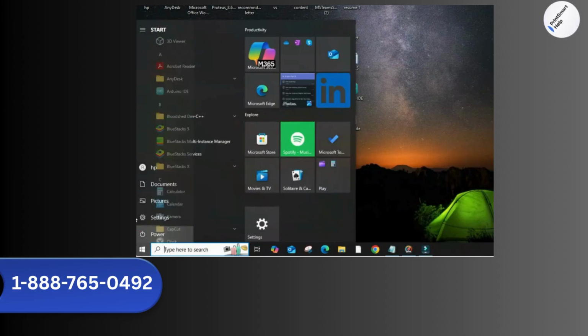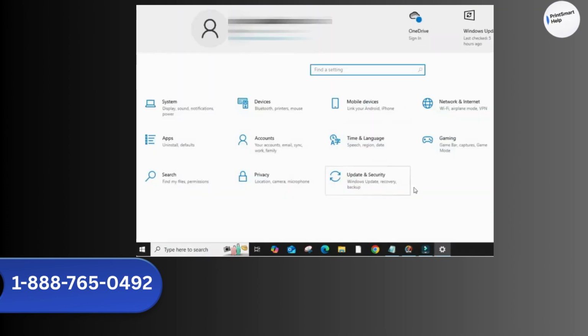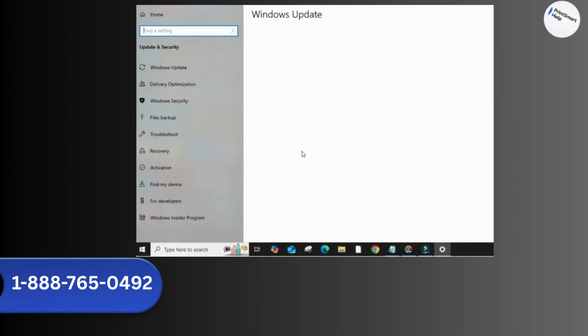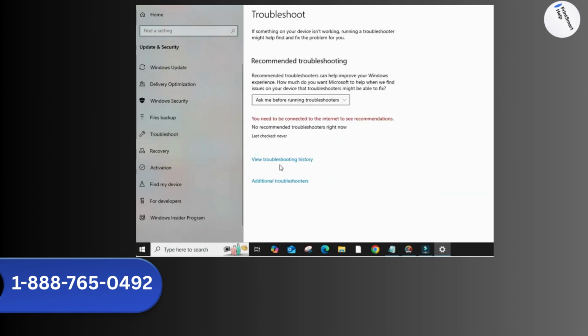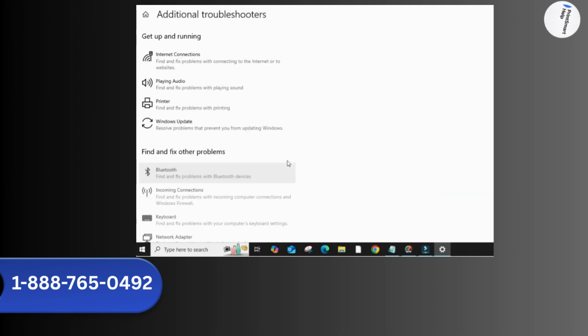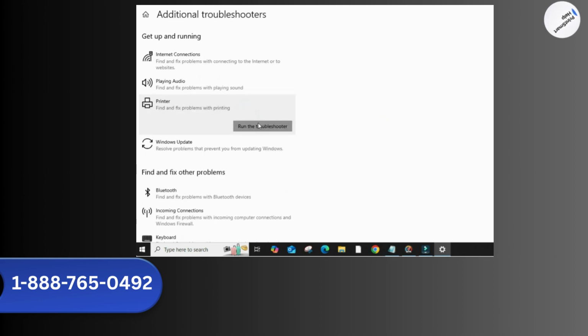First, click on the Start menu, open Settings, and then go to Update and Security. Now select Troubleshoot and click on Additional Troubleshooters. From the list, locate Printer and click on Run the Troubleshooter.